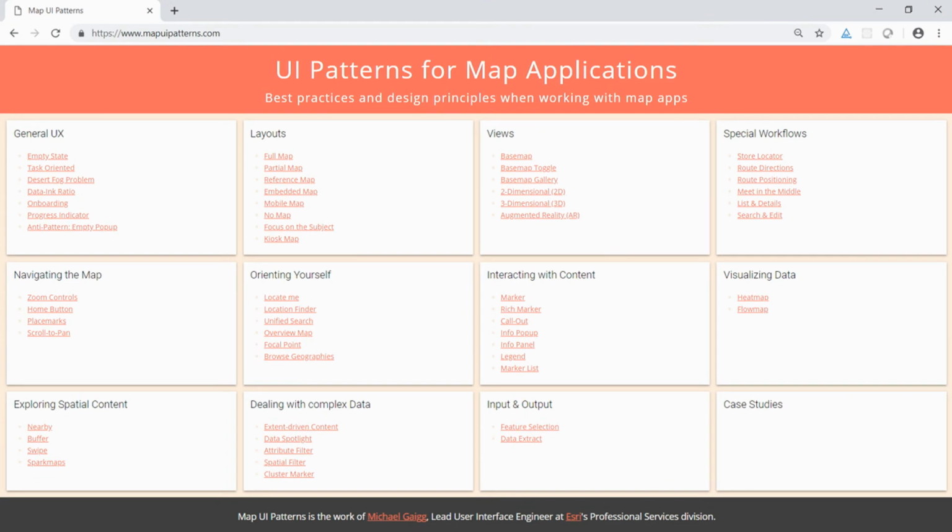On this site, mapuipatterns.com, there are currently 57 UI patterns. Full disclaimer, I have created them, I've collected them, I'm curating them. So this site is maintained by yours truly. I've invested lots of time and effort over the last couple of years to build this up. So please, if you see anything that is missing, let me know. Plop a comment into the forum and help me to spread the word. As you can see, it covers lots of sections like general UX, layouts, special workflows, how to navigate the map, interact with content, deal with complex data, all the things that you probably encounter on a daily basis.